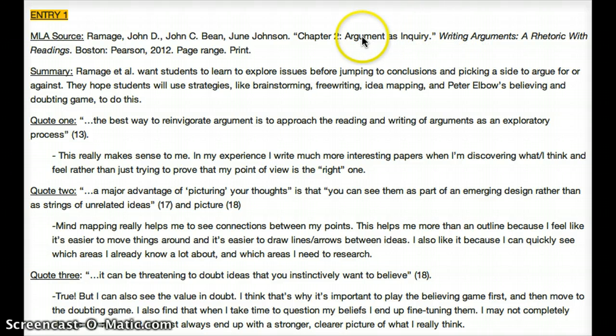Now with MLA, anytime you have something smaller, like a chapter or a poem or even a song from a CD that's part of something bigger, you put it in quotation marks. And then larger books, or a whole movie for instance, would be in italics. After that we have the publication information, the page range of the pages that you would use, and normally you'd actually have numbers there. And then we also have the medium of publication, which in this case would be print. After you have the source, and don't worry if you're confused about MLA versus APA, there's going to be another video about how to do that.